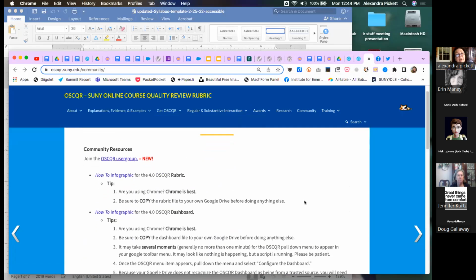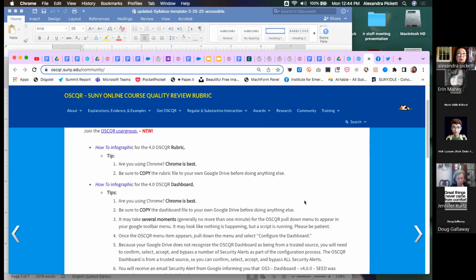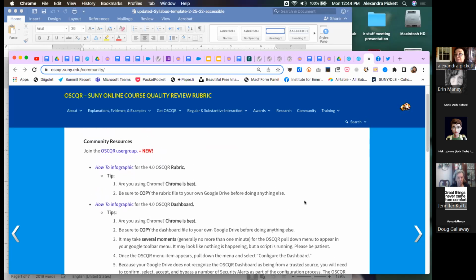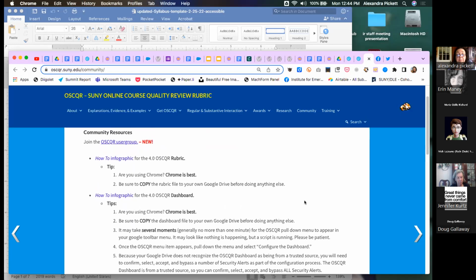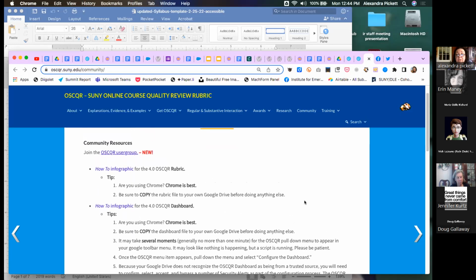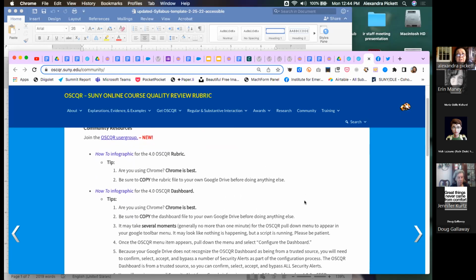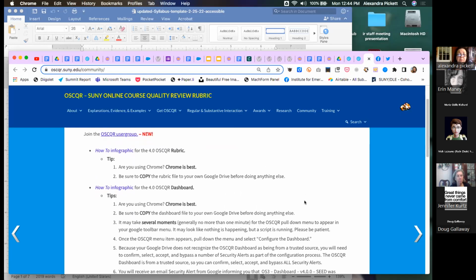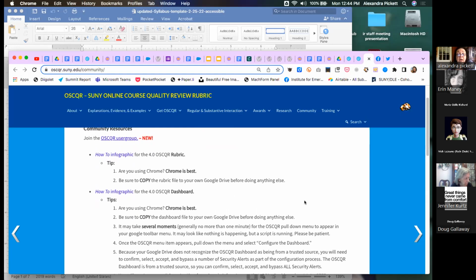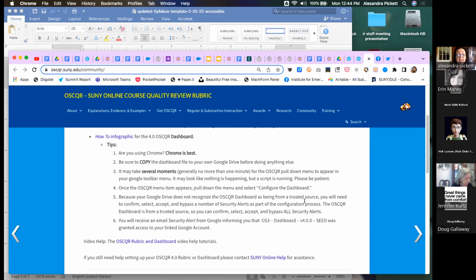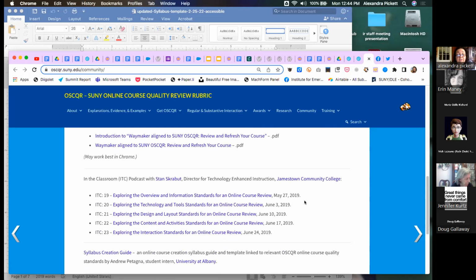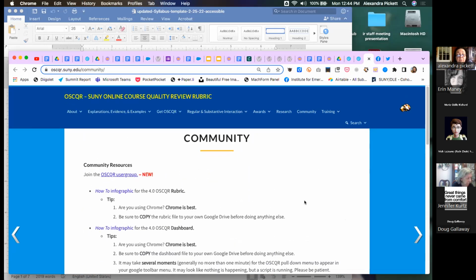And then I wanted to point you to the community resources that we have. OSCQR is openly licensed and free for anyone to use and adapt and do what they would like to with it. And we collect, when we know about them, if people share them with us and agree, we will share some of the things that were community created on this page. So you can take a look at the stuff that's here at your leisure.